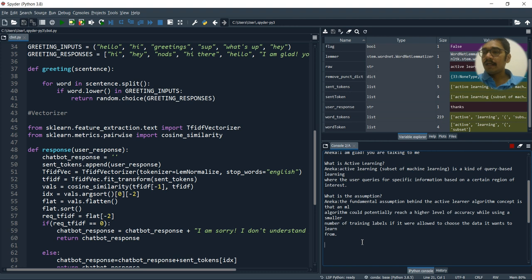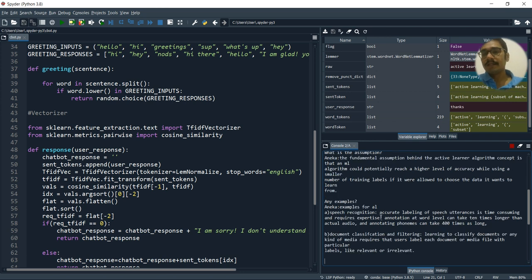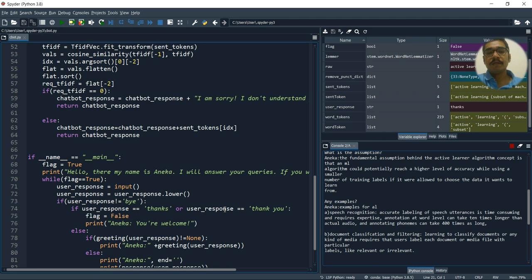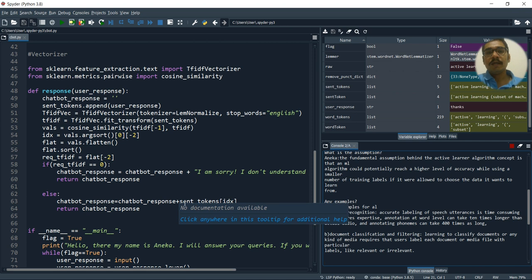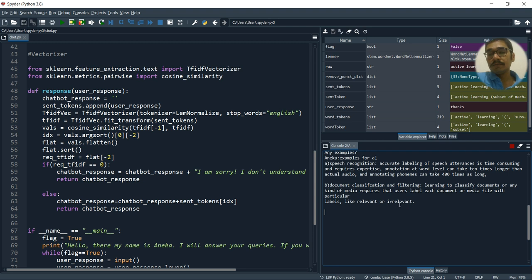Then I'll ask some other questions. Any examples of this active learning? So it said examples for active learning: speech recognition, some text, and then document classification and filtering. Keep in mind, whatever the chatbot is responding, it is converting everything to lowercase, because most of the places we have converted to lowercase, the user input also, and all the other transformations we have done.